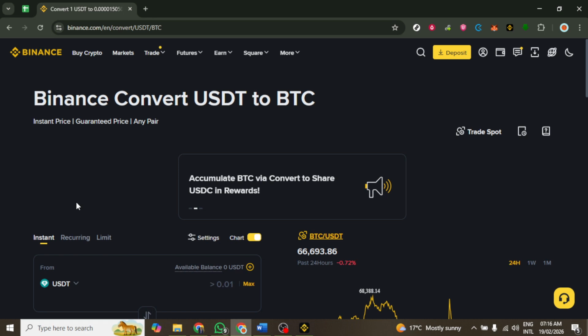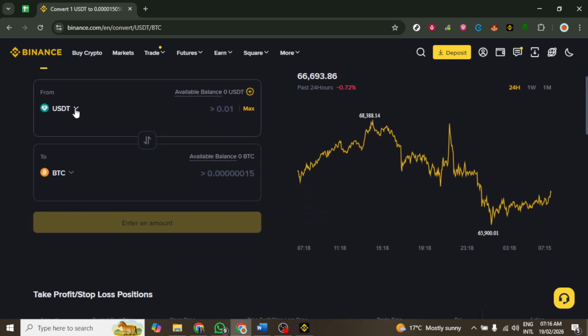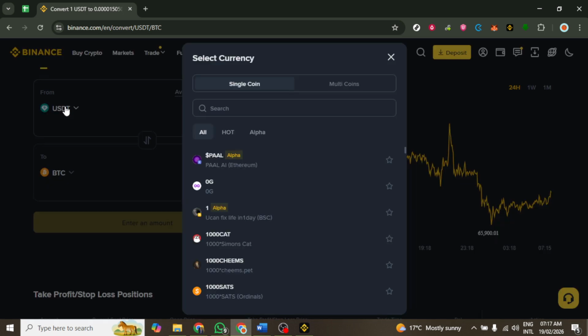Next, if you opted for the convert feature, select USDT as the asset you want to convert from. After that, choose TON, often abbreviated as TONCOIN, as the receiving asset. Enter the specific amount of USDT you wish to convert. As you input this value, take a moment to carefully preview the conversion rate displayed on the screen. This rate reflects the amount of TON you will receive for your USDT.